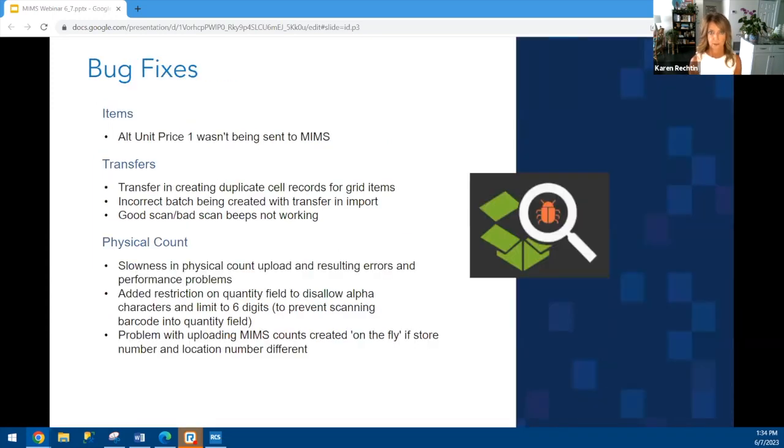As with any app or software, there are always going to be a few little bugs that pop up, so we had some bug fixes. First of all, within the items, the Unit 1 price and the alt Unit 1 price were not being sent into MIMS, and we've got that moving over now. In transfers, we were having some issues with duplicate records and batch titles when they got back into Counterpoint. And the beeps weren't working.